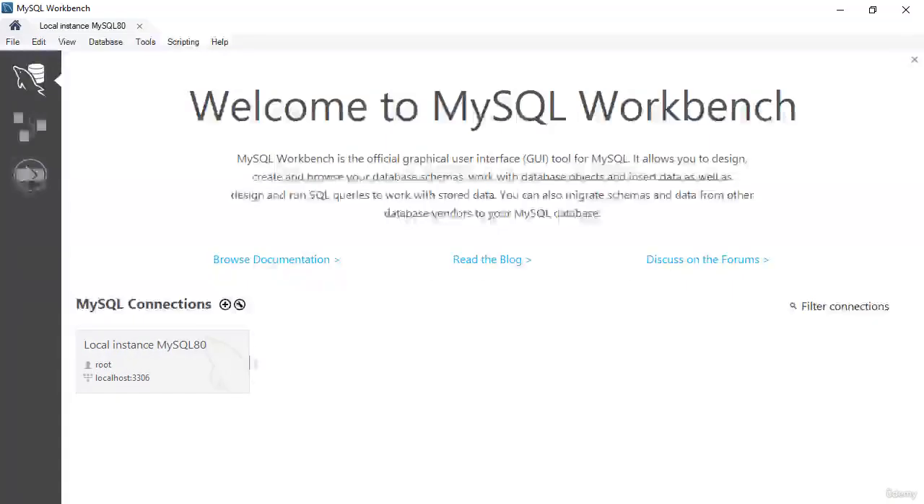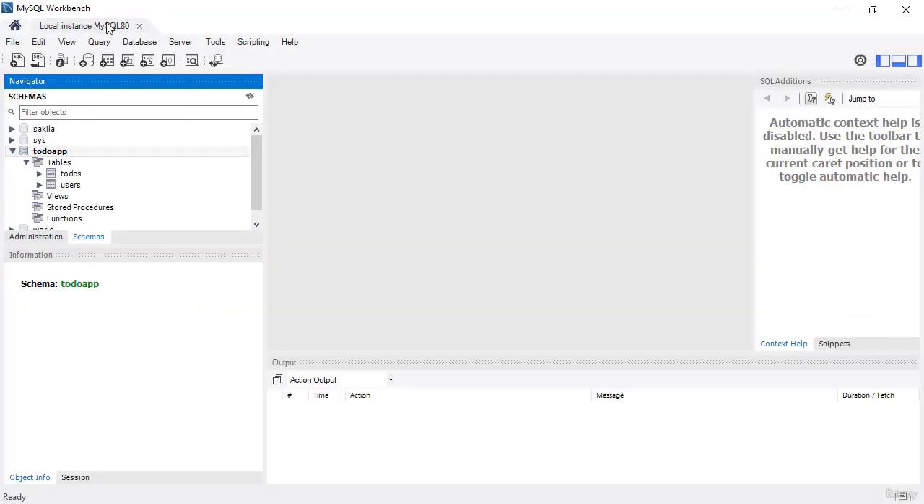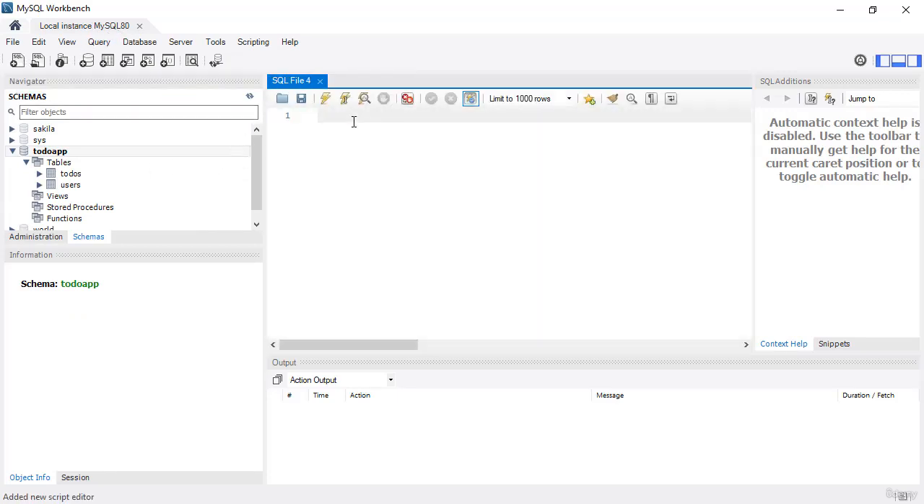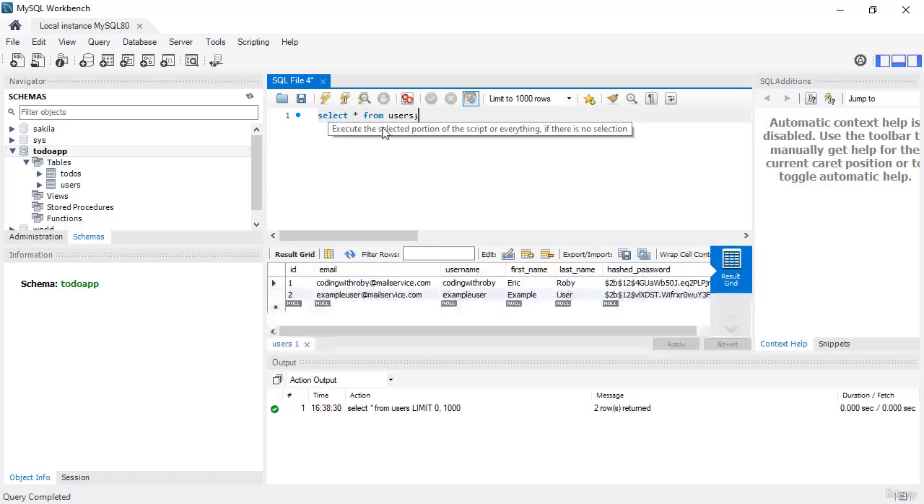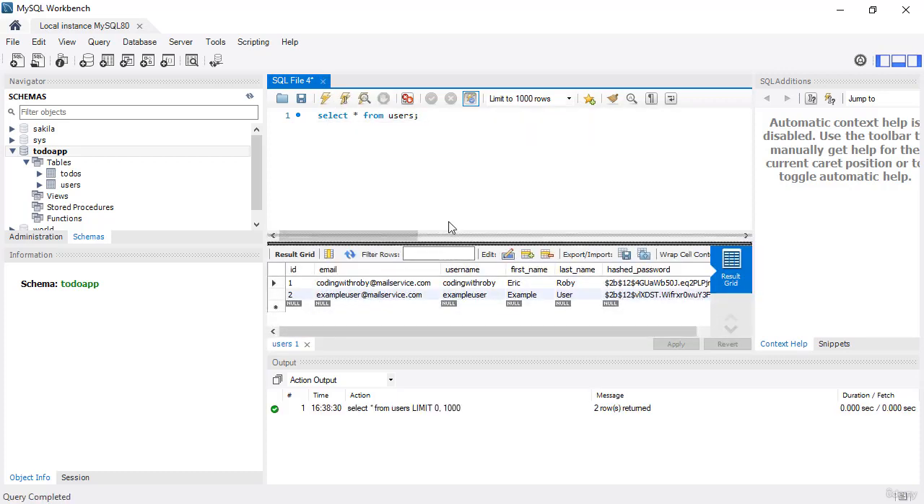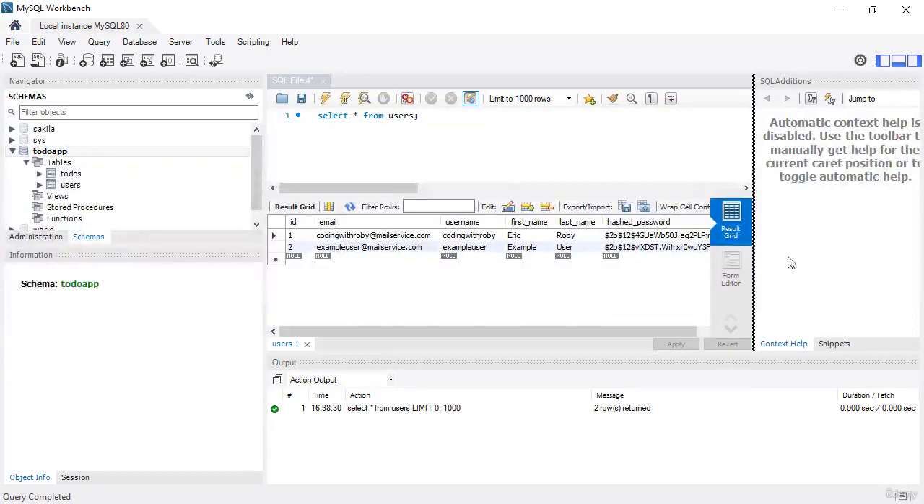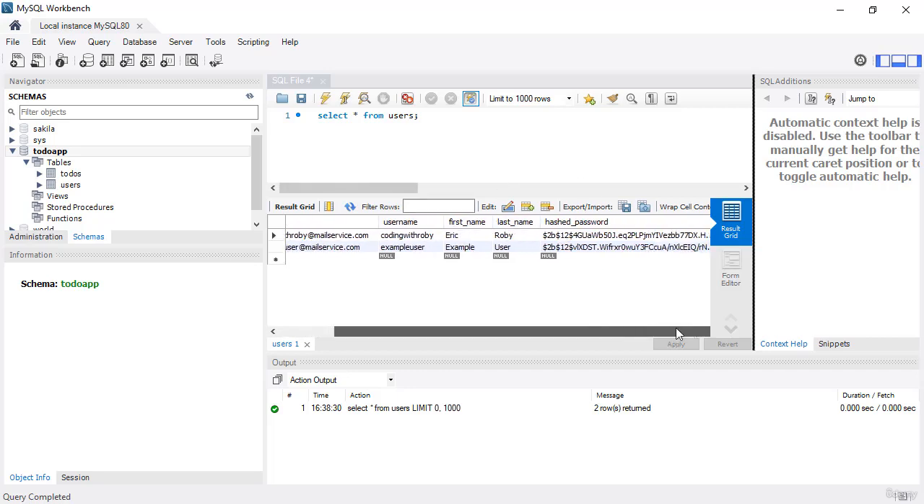If we open up our MySQL and we jump back into our tab, if we now say select all from users, we can see that we get two components returned. Our ID1 and our ID2, which is primary keys of Coding with Roby at mailservice.com, Coding with Roby, Eric Roby, and the hashed password.